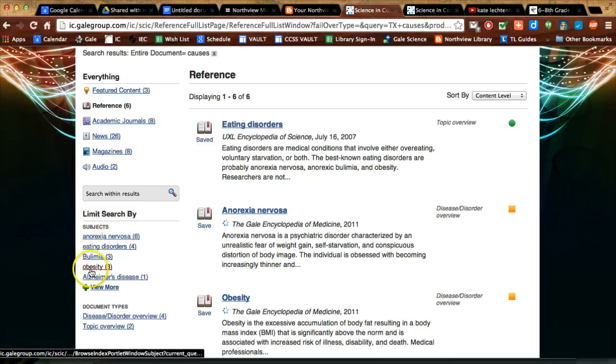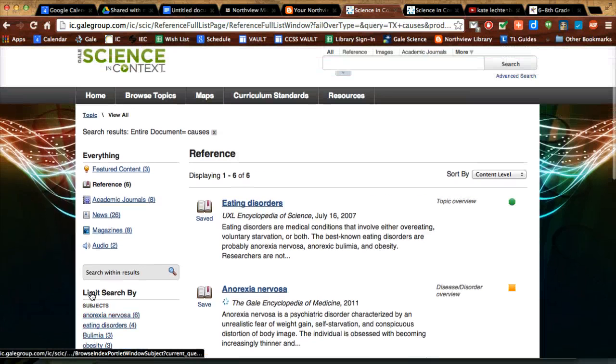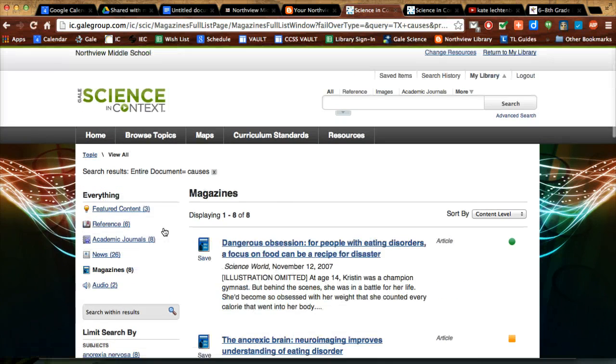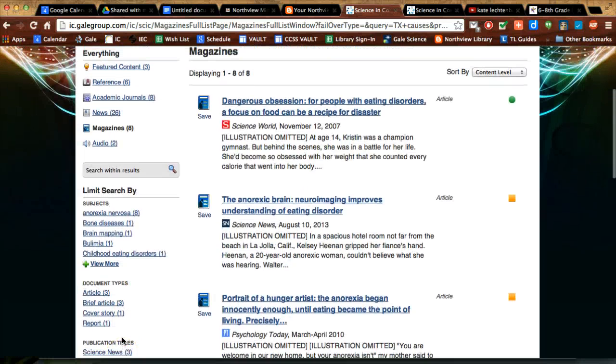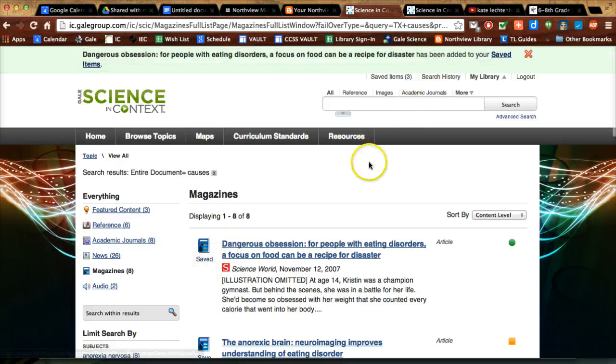You can also limit your search by more specific subtopics here. And then there are different types of documents, so topic overviews and disease or disorder overviews here. We're all in reference. So then when you click in magazine, you'll see different types of document types, article, brief article, cover story, report. So that can help you get different lengths or types of articles. Okay, you can also search by different publications themselves. Okay, so those are the basics, really, to your Gale Science in Context.